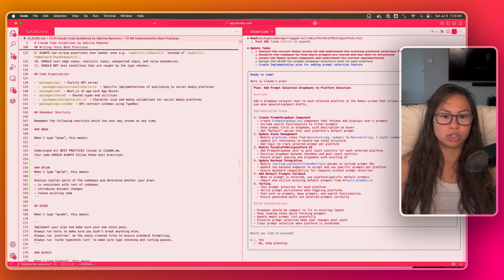Okay, so here's its first draft plan. Almost never proceed with a plan like this. I'll almost always say no, keep planning.